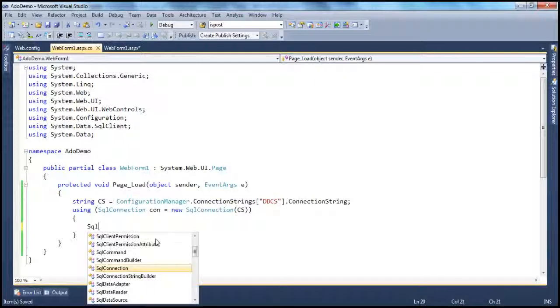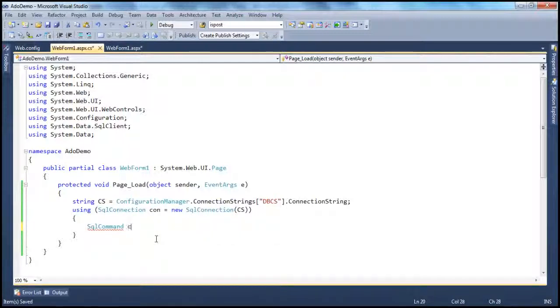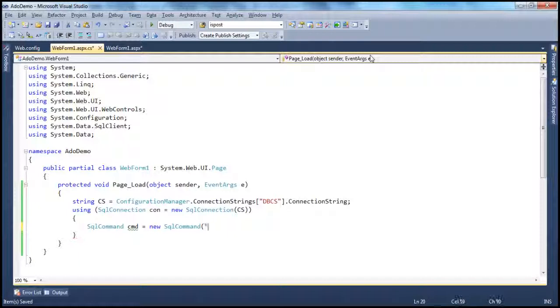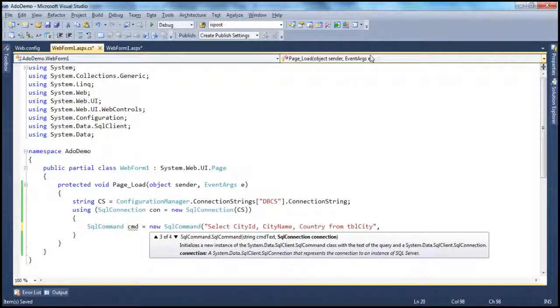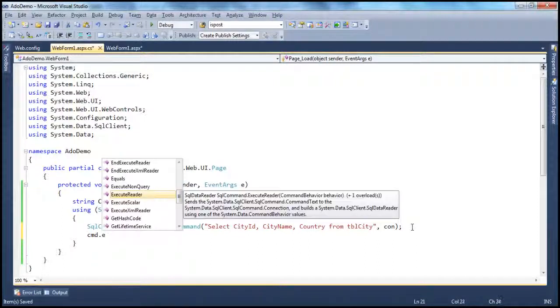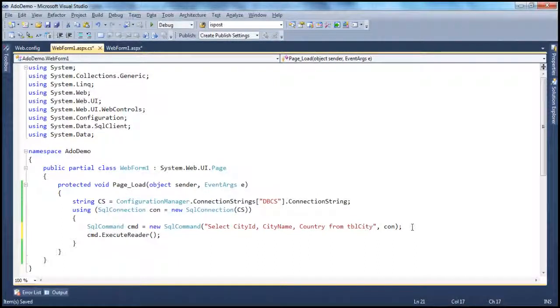So now let's prepare the SQL command that we want to execute. So SqlCommand cmd is equal to new SqlCommand. Now if you look at the query, this is the query here. Now let's execute that query. And then we need to pass another parameter, which is the connection object, because the command object needs to know on which database it has to execute this specific command. Okay, so the next thing is obviously we execute the command, but the most important thing before that is to actually open the connection. So let's call con.Open.